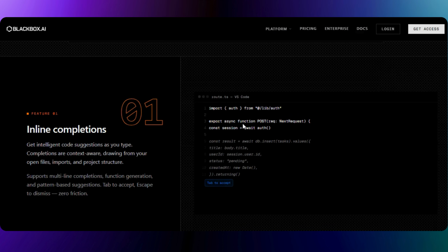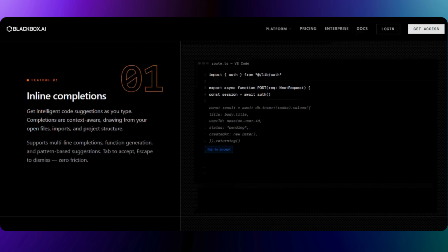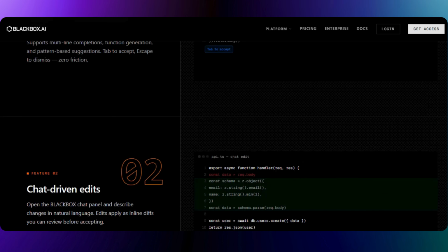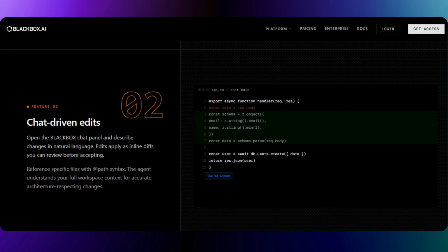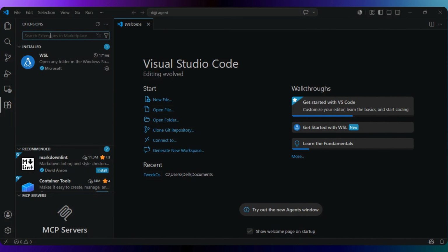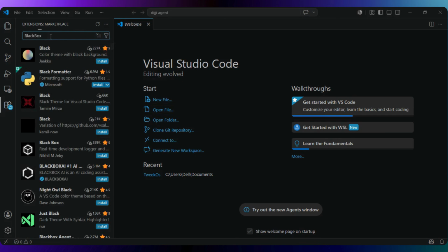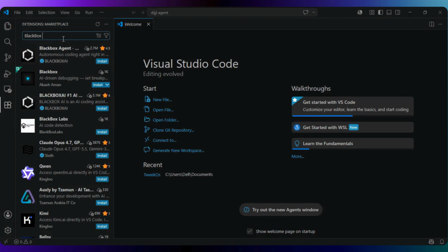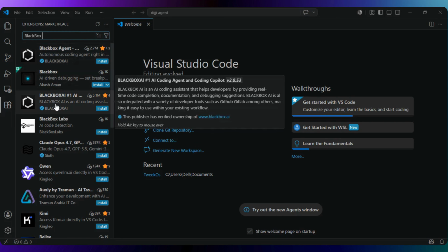On top of that, whenever you give a task to its agents, it checks the generated files and code multiple times to make sure there are no errors or issues in the code. Now go to the extensions section and search for Blackbox. You might see 2-3 Blackbox extensions here, but just install the one that says Blackbox AI coding agent.